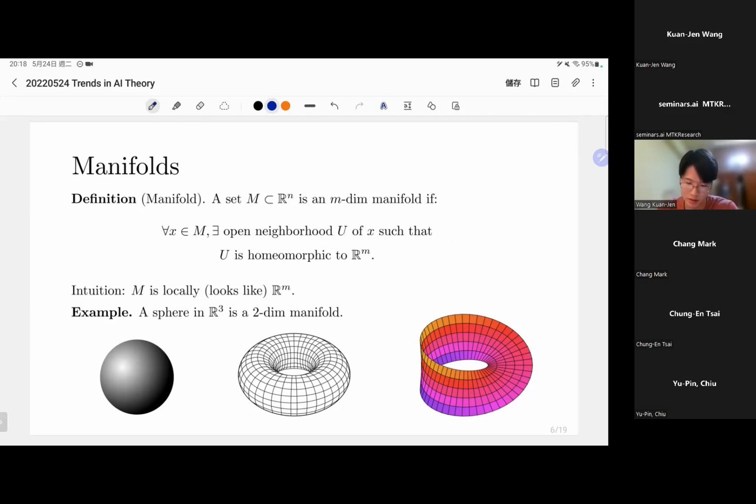But anyway, the intuition behind manifold is, we say M is an m-dimensional manifold, we mean M locally looks like Rm. What does it mean? For example, a sphere in R3 is a two-dimensional manifold. Why? Because think about us. We live on Earth, and we locally think we are living on a flat plane.